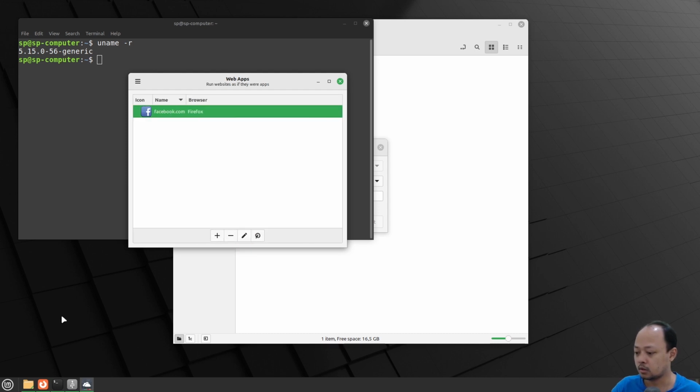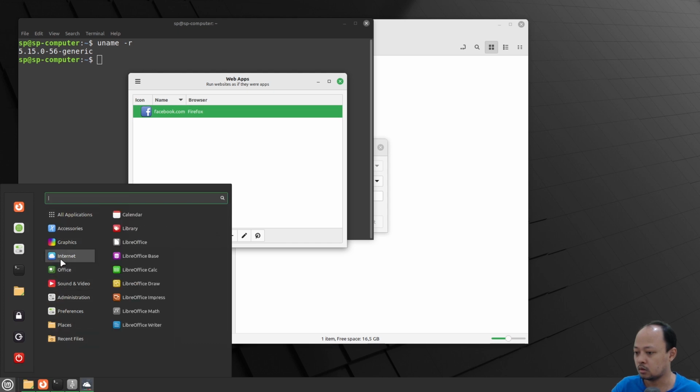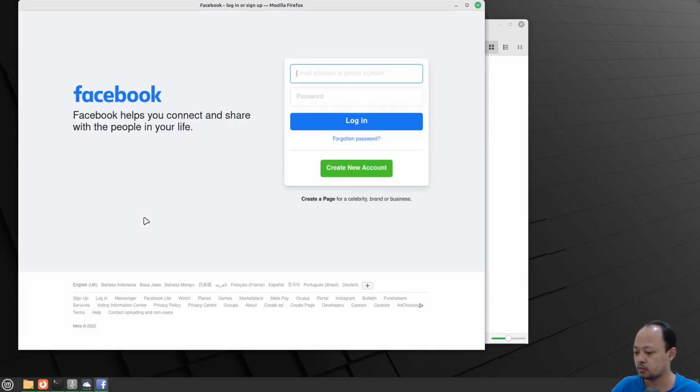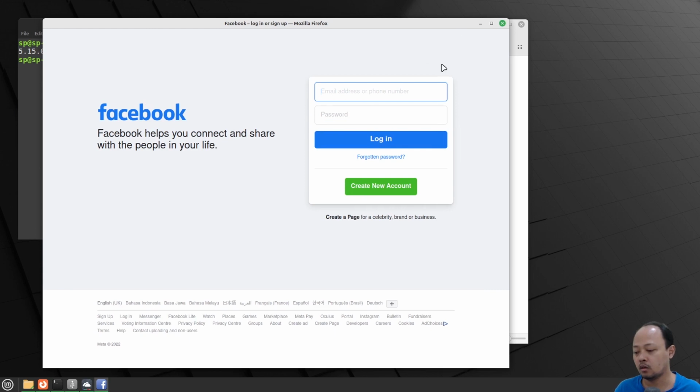And let's check the start menu. Go to the internet, and we could see the facebook.com here. I will click this. We are already on the Facebook page. It saves so many steps compared to opening it manually from the web browser. Okay.